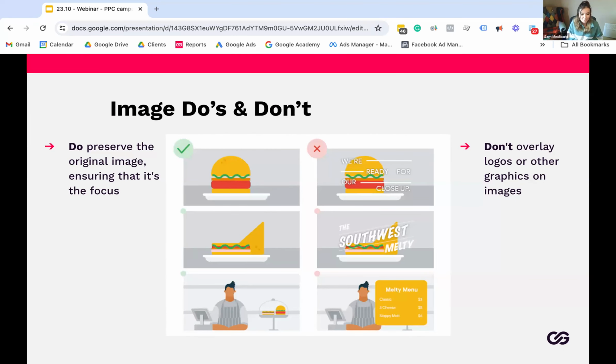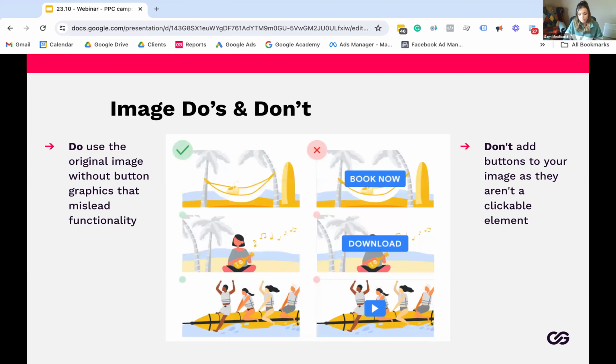So here are some of my image do's and don'ts, with some nice graphics to go alongside. Like I said, you want to keep the image as simple as possible. You don't want to overlay logos or text or graphics or anything too complex over it. You just want to keep the image the main focus.